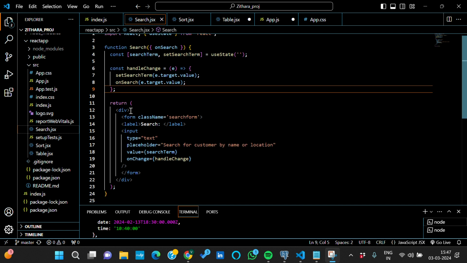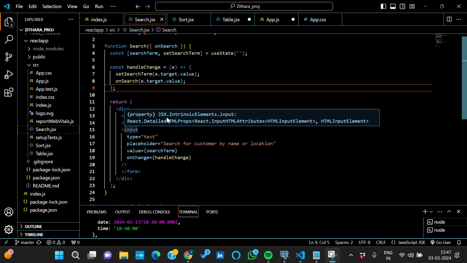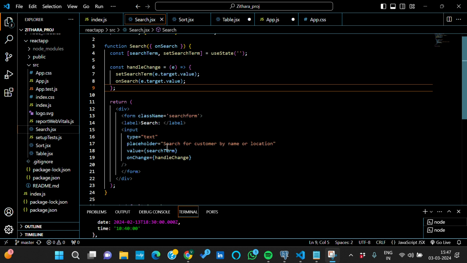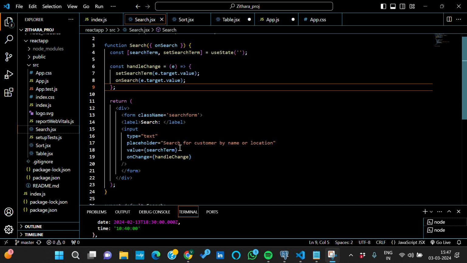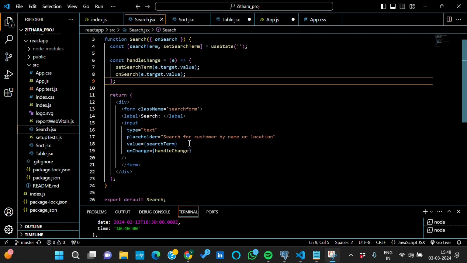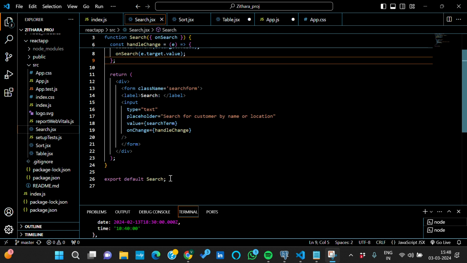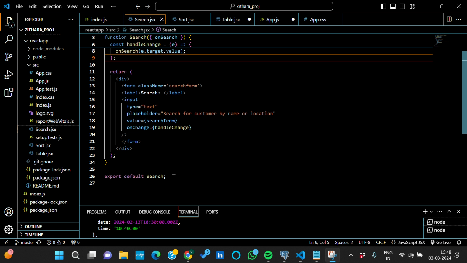And here inside this return statement, the component renders a division containing a form with a label and an input field. The input field allows users to enter a search query. The value of the input field is controlled by the searchTerm state variable, and the handleChange function is called whenever the input value changes. And finally, the Search component is exported as the default export to make it available for use in other parts of our React application.